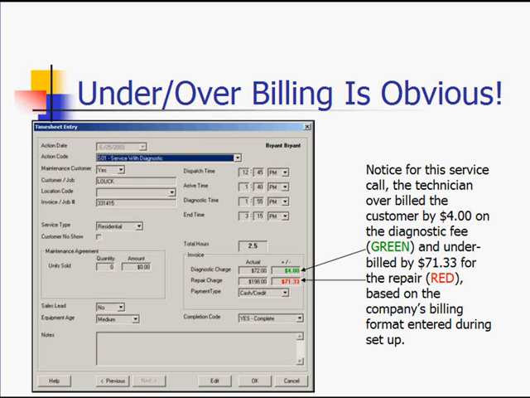What ProfitMaxx instantly does is go back to your billing format and compare that against what you should have collected during that period of time. If you look at the diagnostic charge, it says my actual charge was $72. Because it's in green, I collected $4 more than I normally would have for a diagnostic charge. If I look at the repair charge, it says I actually collected $198. Based on our billing format and the amount of time the technician was there, he underbilled the customer by $71.33.